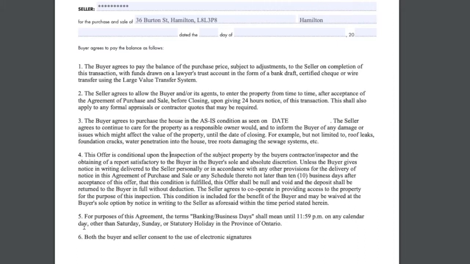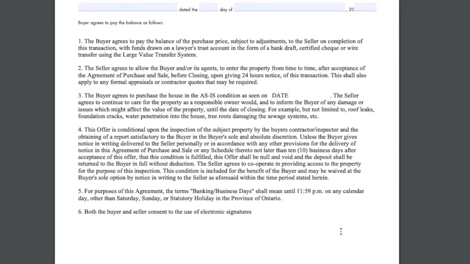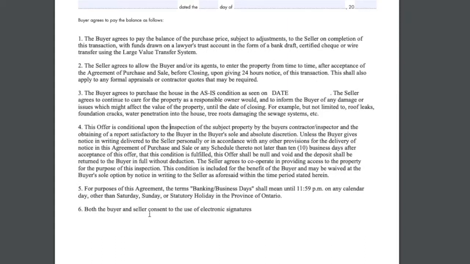Okay. And lastly, I stipulated too, for the purpose of this agreement, the terms banking/business days shall mean until 11:59 p.m. on any calendar day other than Saturday, Sunday, or stat holidays in the province of Ontario. Both the buyer and seller consent to the use of electronic signatures. Sometimes if you're out of town, like if we're in Hamilton here, but we're buying a property in Oshawa, I don't necessarily want to have to drive all the way out there just to get an initial or something like that done. So this actually helps with that. But it's fine either which way as long as there's mutual consent.